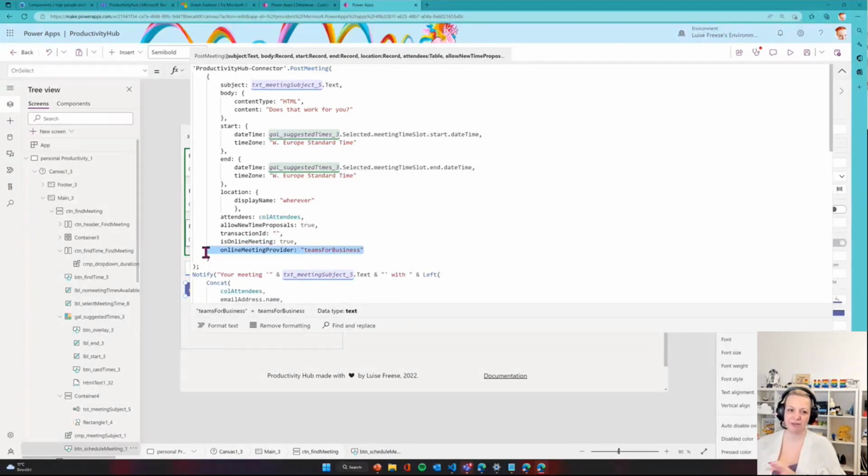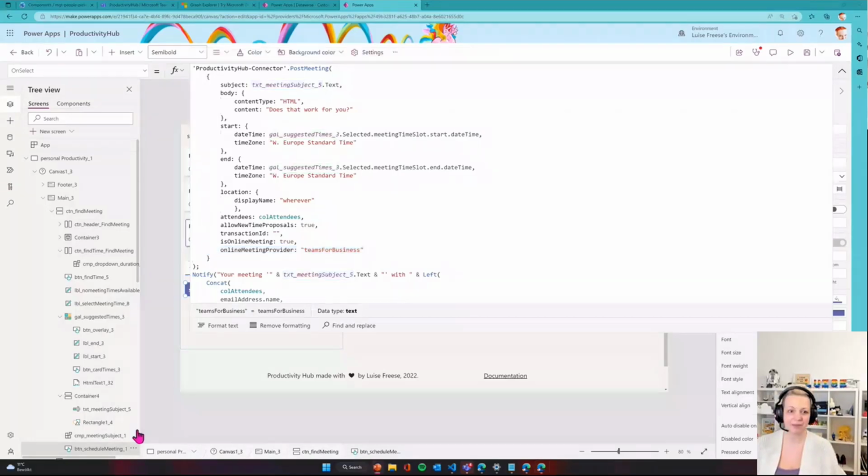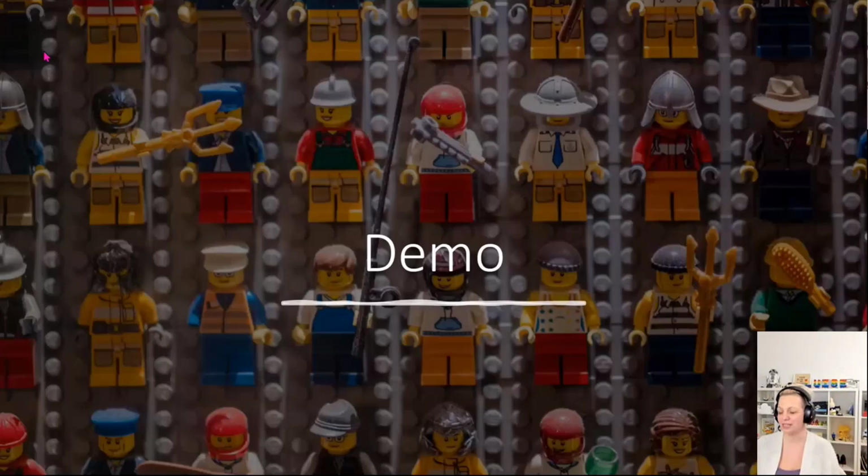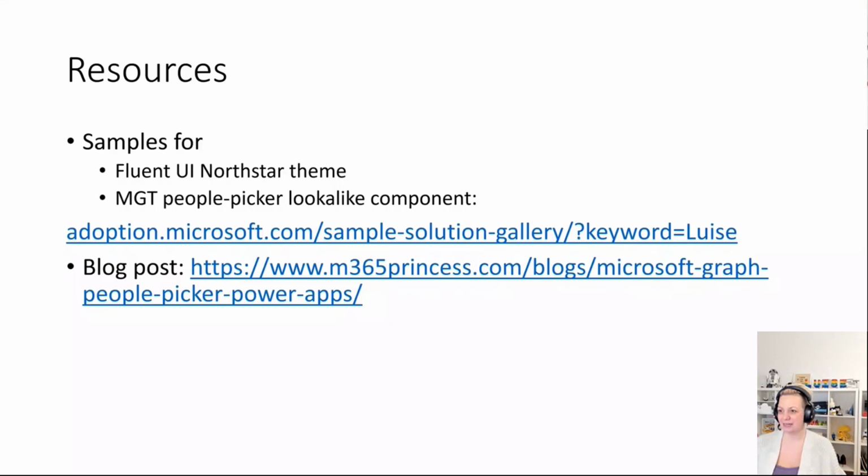So it's really the very same thing as we tried out in Graph Explorer, and then just put that into a custom connector and make that call then in a Power App. So if you now wonder, well, Luise, this is nice, but I would like to have that because I could really use that, because the built-in people picker is a little bit ugly.